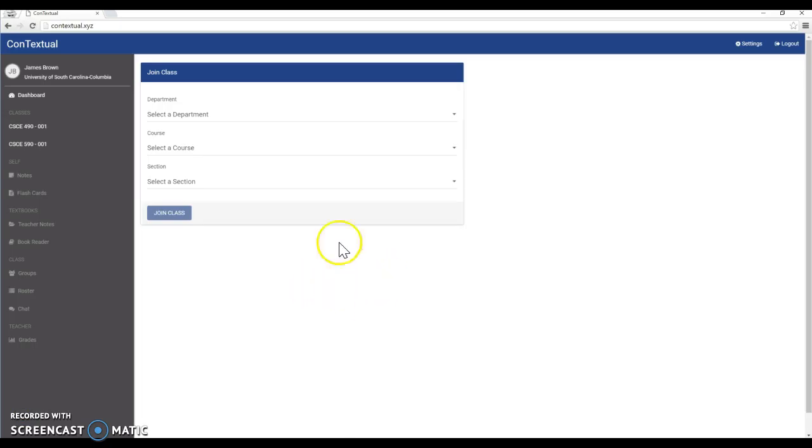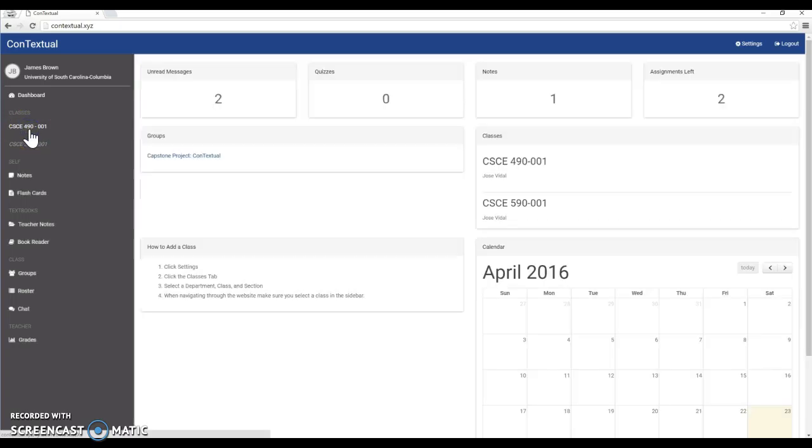If not, just select the class that you want to view, for example CSE 490, and this will take you directly to the dashboard. This dashboard will show any unread messages that you have in that class, the number of quizzes you created for that class, the notes that you have created, and any assignments that are left for the teacher to grade. As you can also see, it will show all your classes that you are currently in, the groups that you are in for that current class, a nice calendar, and a little bit of information to add another class if need be.